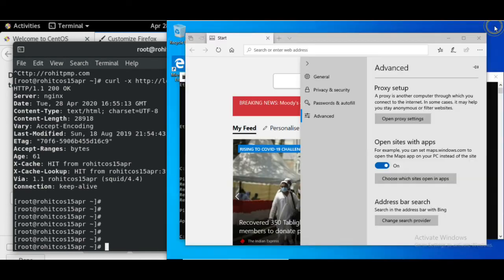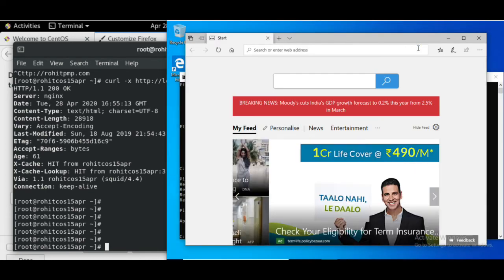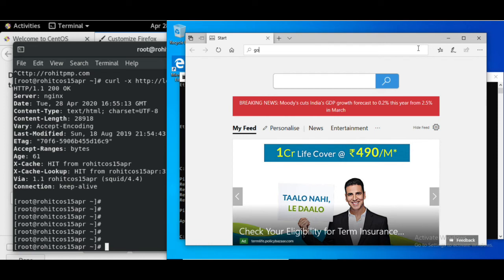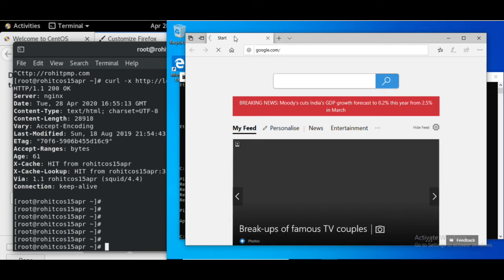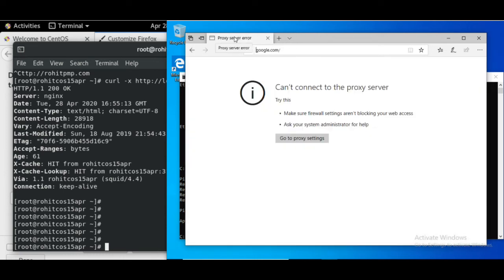Let me close this window. Now let's try to access google.com. It is still trying to get the result. It says can't connect to the proxy server. It is not able to connect to the proxy server. Why? What can be wrong now?